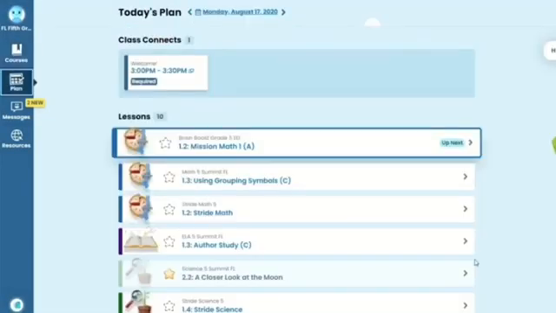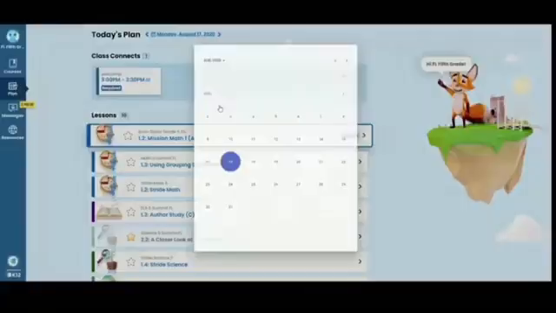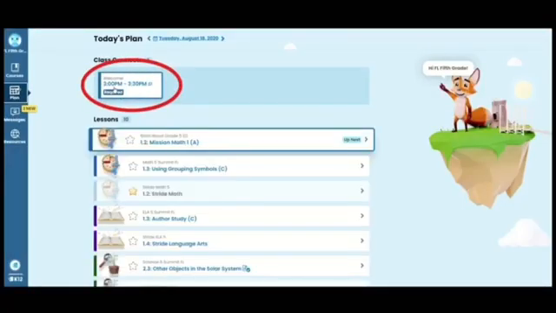Second, check out the to-do list on the MSO dashboard. This is where you'll see the day's assignments and your schedule for the day. Click here to connect with your teachers live daily.